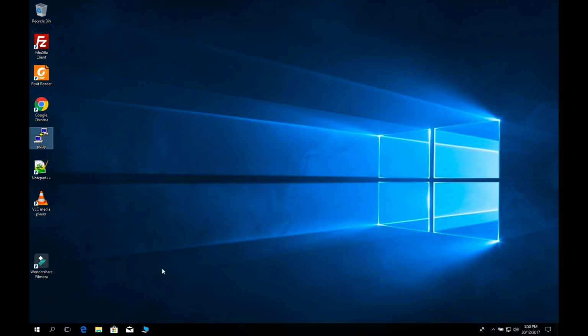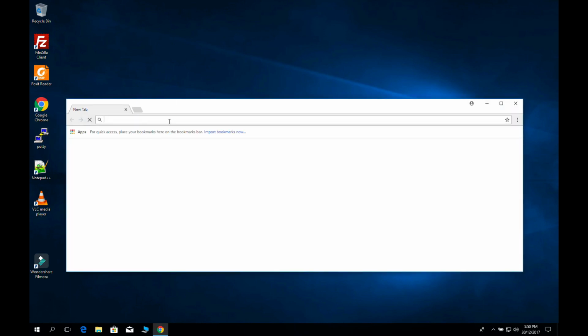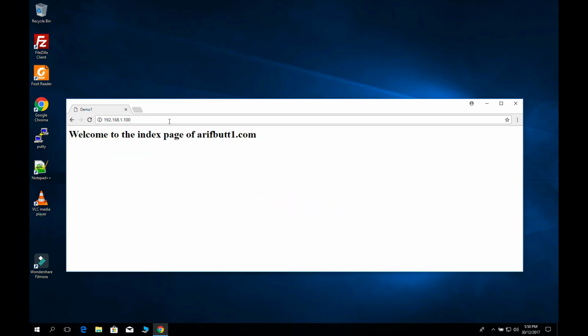Let me open the browser. Okay, Google Chrome, and let me write down the address, that is http://192.168.1.100, which is the address of my Ubuntu server machine. Let me press enter, and you can see there is a web page which says welcome to the index page of arifpert.com. This is the web page that we created in some previous session, and this is the index.html file that is located on the Ubuntu server machine in the document root directory.